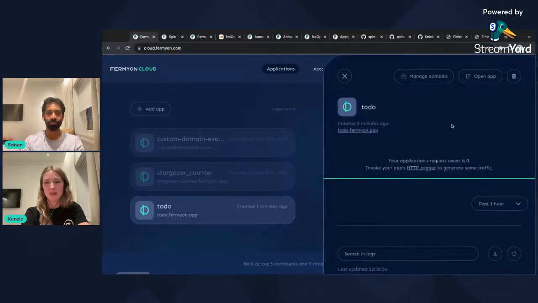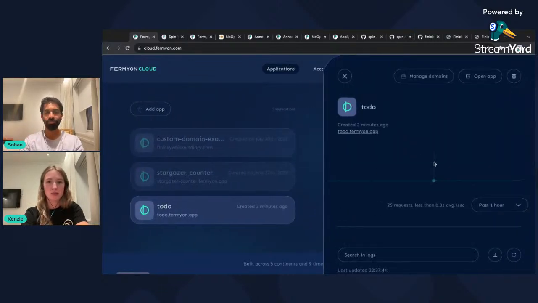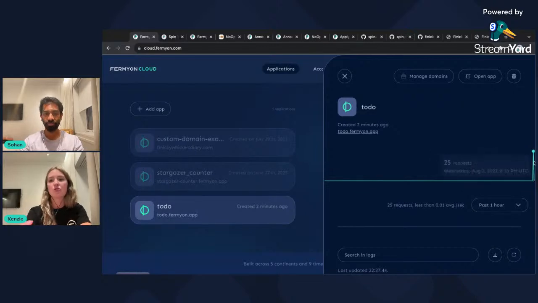And actually, one of the cool things that we have built into Fermyon Cloud dashboard is the ability to see the number of requests going to your Spin application, so you can get a sense of the traffic that you're serving over a certain period of time.